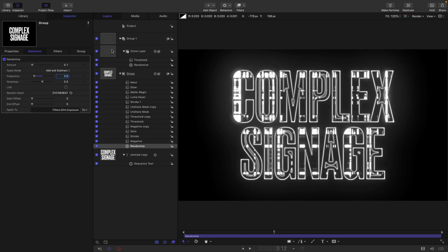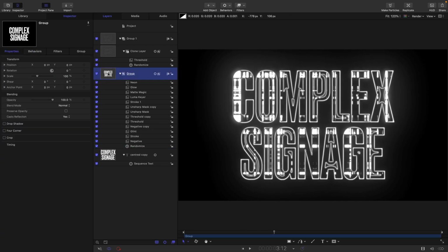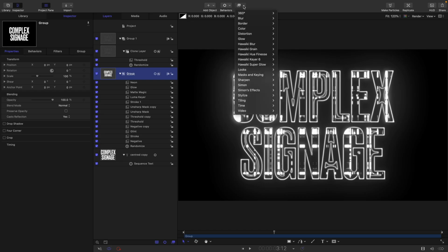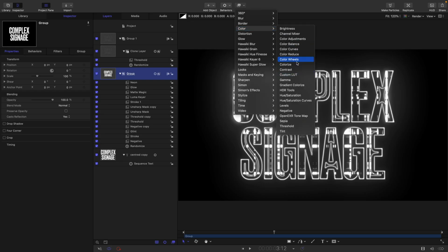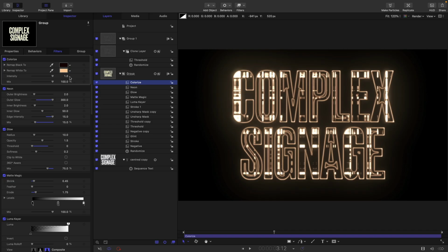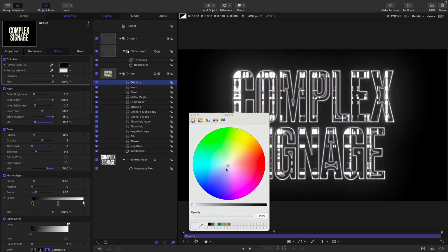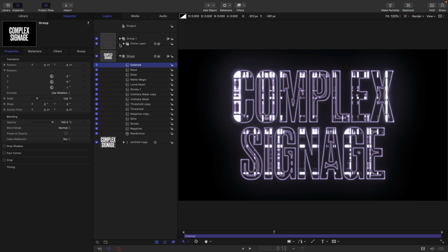What we need to do is add a little bit of color to this. So I'm going to select my first group here. I'm going to come to Filters, Color, and Colorize. And really, you can choose whatever you want. I'm just going to fish around until I get something I like. So then let's close up these groups.